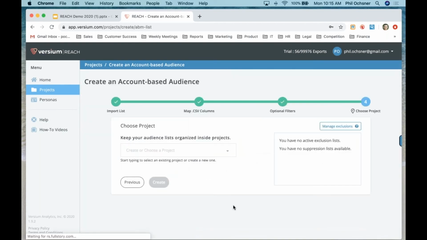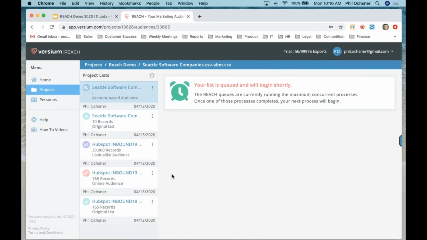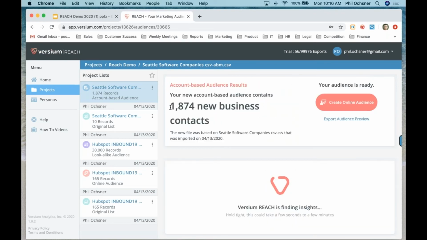Let's click next steps. We'll put this in the folder called Reach Demo. And if I'm running any other campaigns, I can manage exclusions and make sure that people from other audiences that I've created don't get included in this brand new list. Let's click Create. And within just a few clicks, uploading that list of 10 companies, I'm creating a brand new list of 1,874 new business contacts.